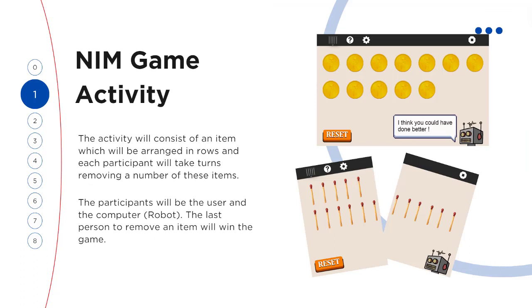The next activity, which I'm also currently working on, is the Nim game. You might have heard about it. It's actually quite famous. You have multiple rows of objects, any object, and you can pick them up, and the last person to pick up an object basically wins the game. I'm currently working on implementing the computer AI for this.